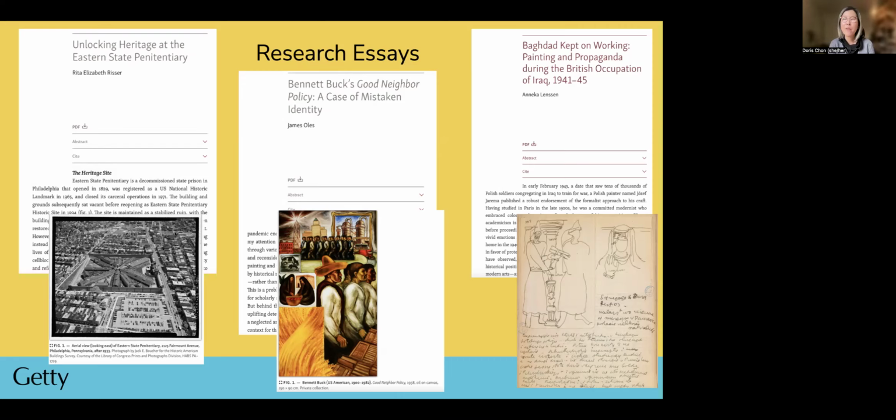And a lot of them do draw from our own collections at the Getty Research Institute and the Getty Museum. But again, that's not a requirement for submission either. Next slide, please.